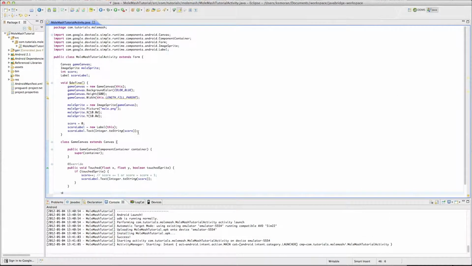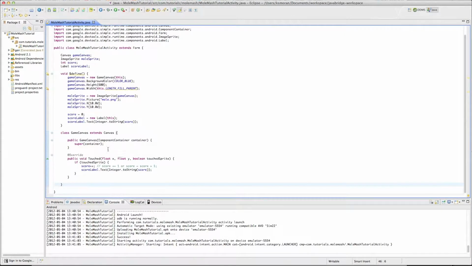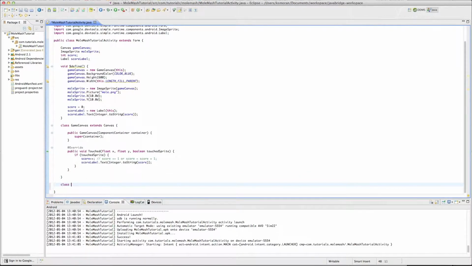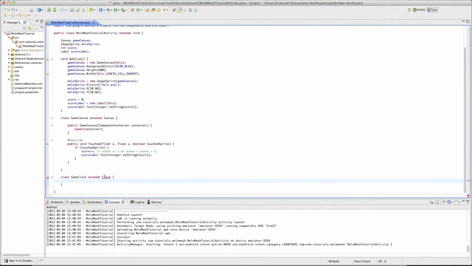So going into our Java code, the first thing we're going to do is create a new subclass of clock, and we're going to call it game clock. It's going to be similar to how we created our game canvas. I'm going to go down here and create a new inner class, and I'm going to call it the game clock. And like I said, this extends clock. So don't forget to import your clock.